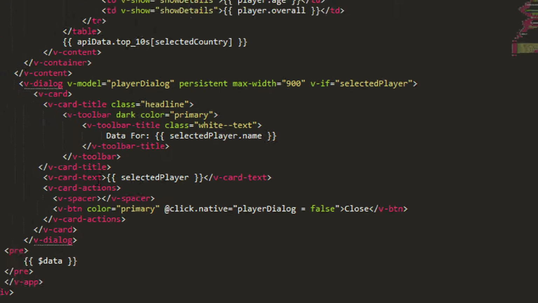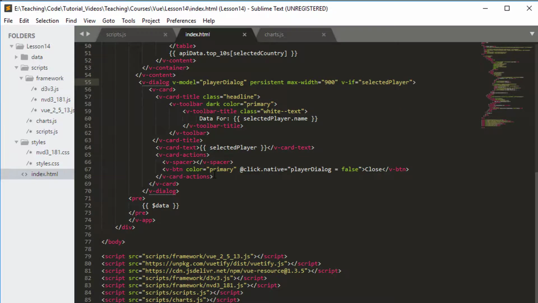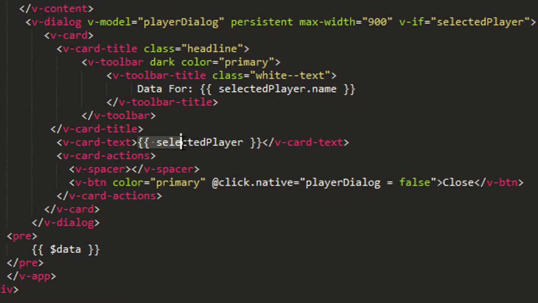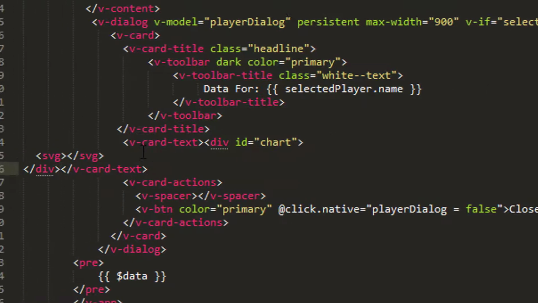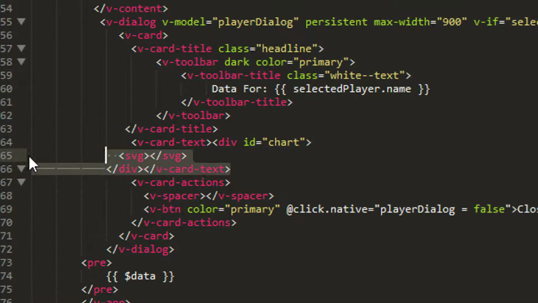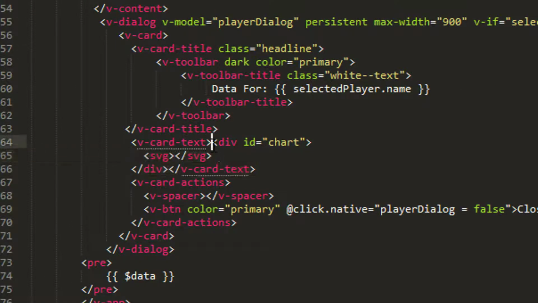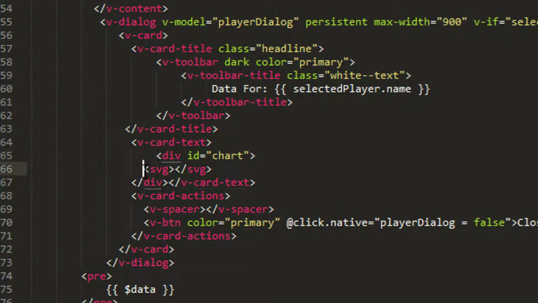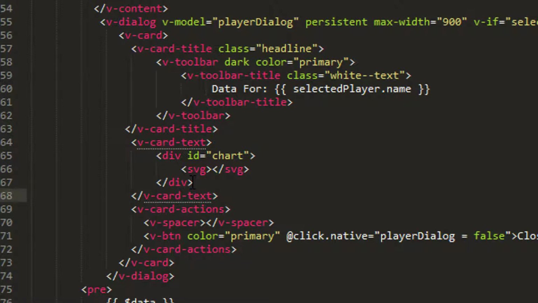So I'll take that div there, and I'm going to put that div now inside this vcard-text like so, and I'm actually going to rub over the selected player for now because we don't need it. Just tab all that along, and now we have our HTML ready for drawing our chart. Again, really, really nice and really simple, especially with the examples that NVD3 provide.